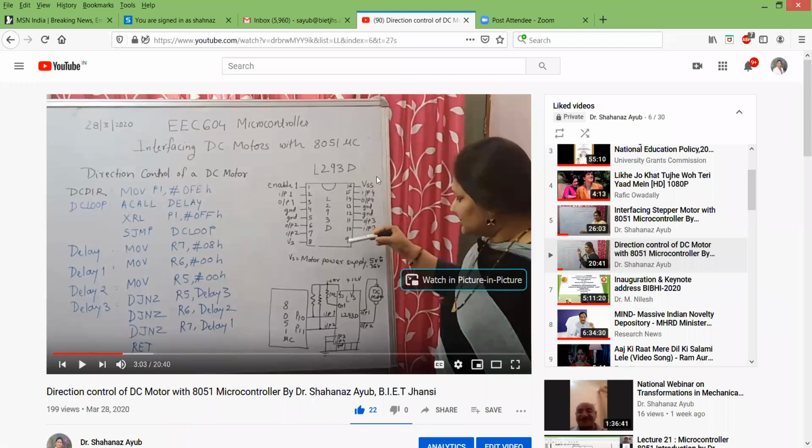Now, previously we used to use transistors, but now this configuration is already inbuilt in the L293D motor driver IC, and it has 4 groups. We can call them 4 non-inverting drivers. Input 1, input 2, ground. These 4 combinations are there, and with 2 combinations, 1 enable is there.